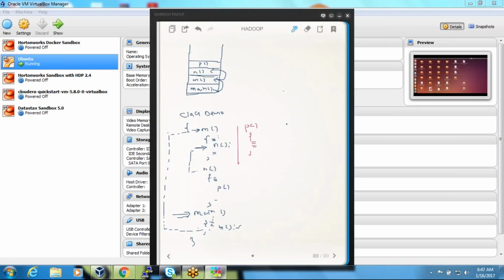Now while your n method is executing, you are calling the p method here. Then all of a sudden the cursor will jump to the p method. Yes or no?